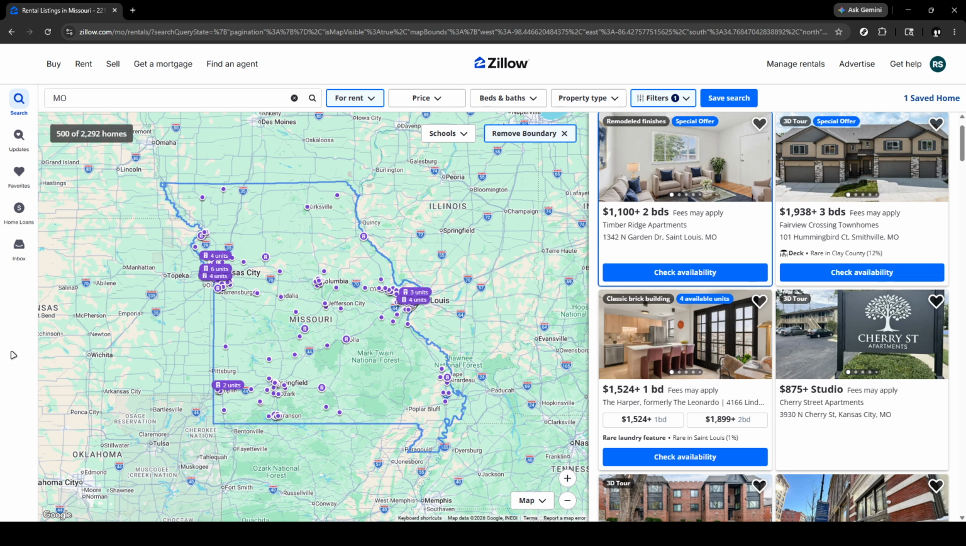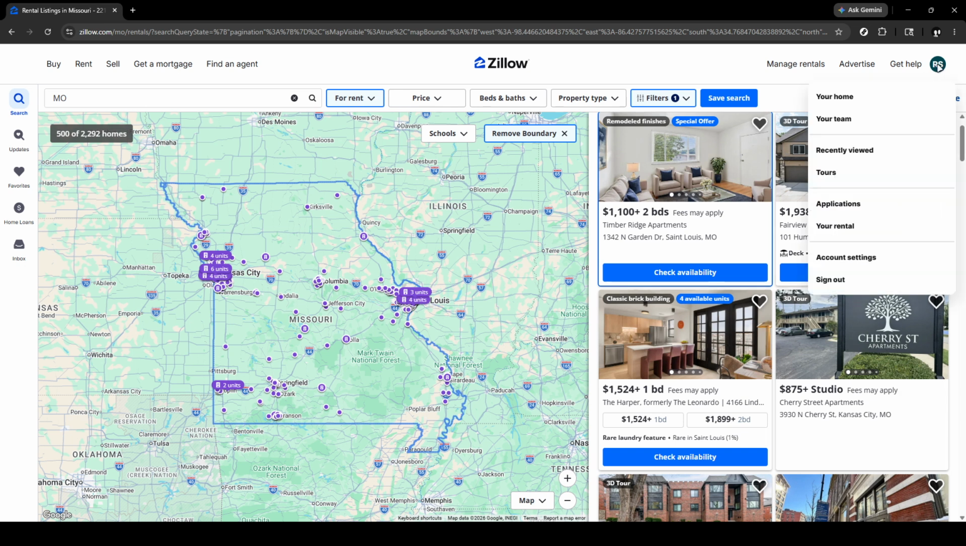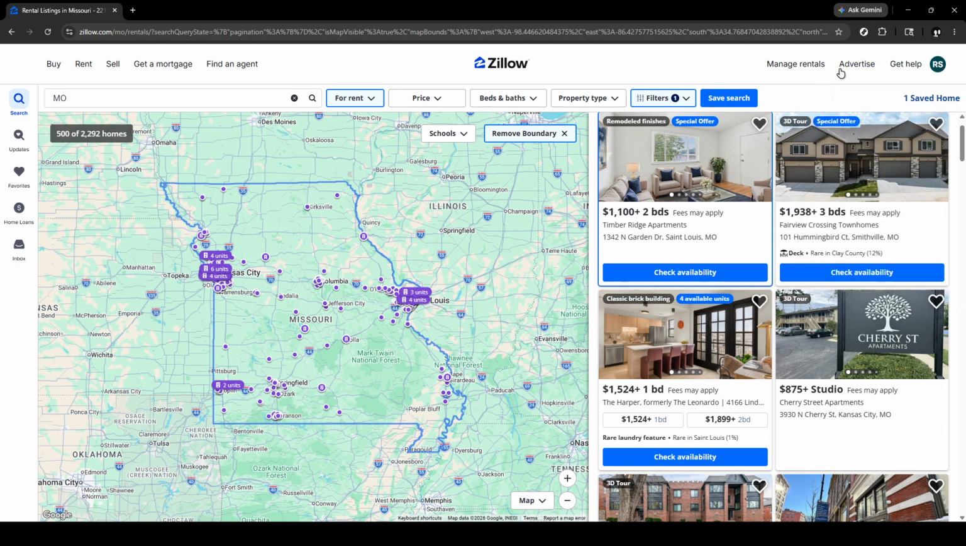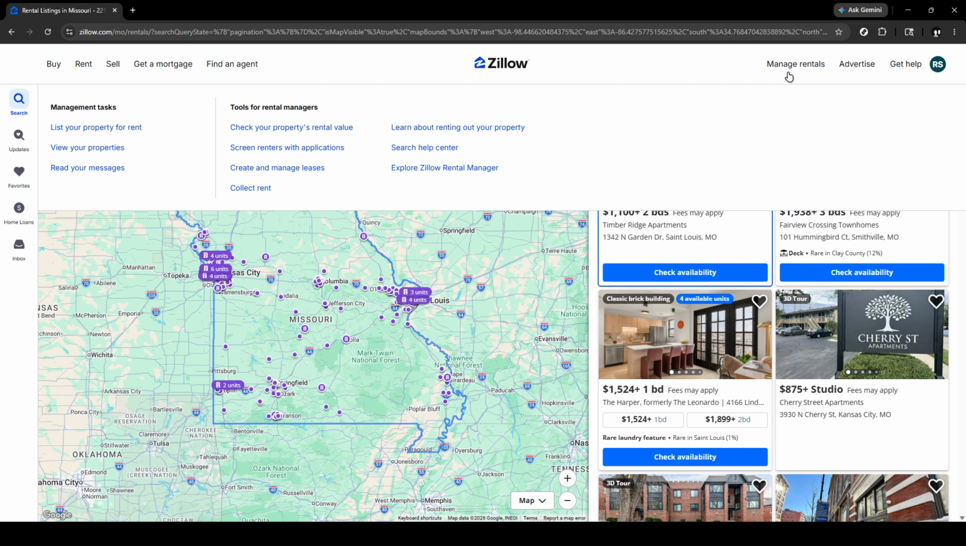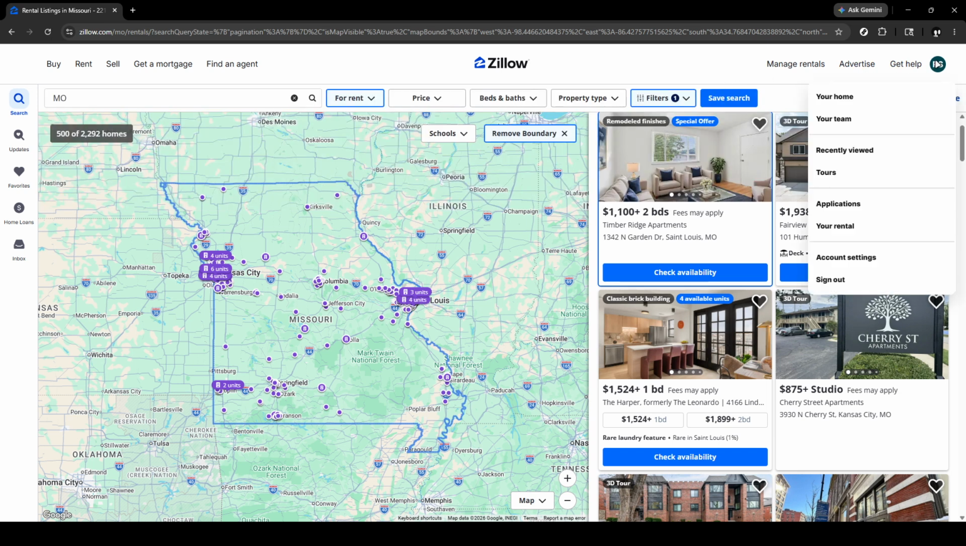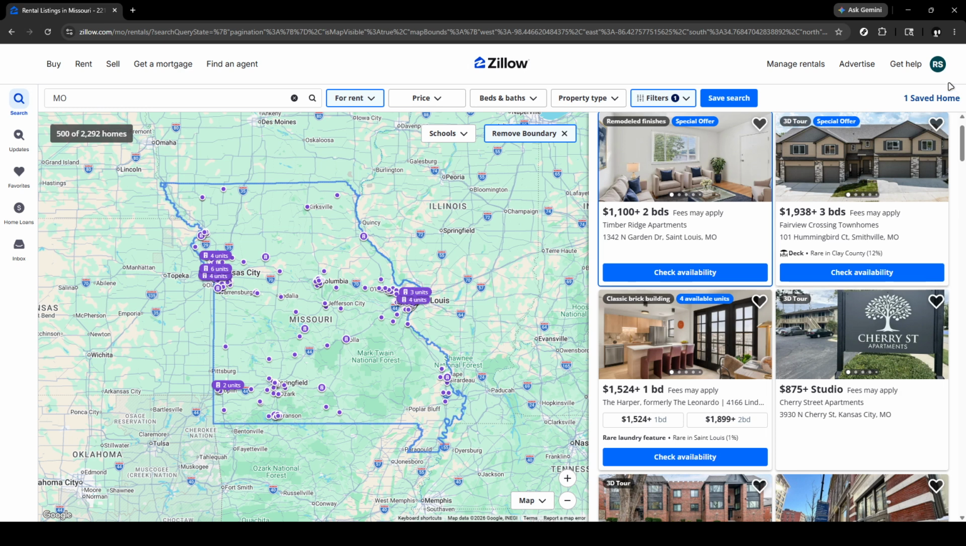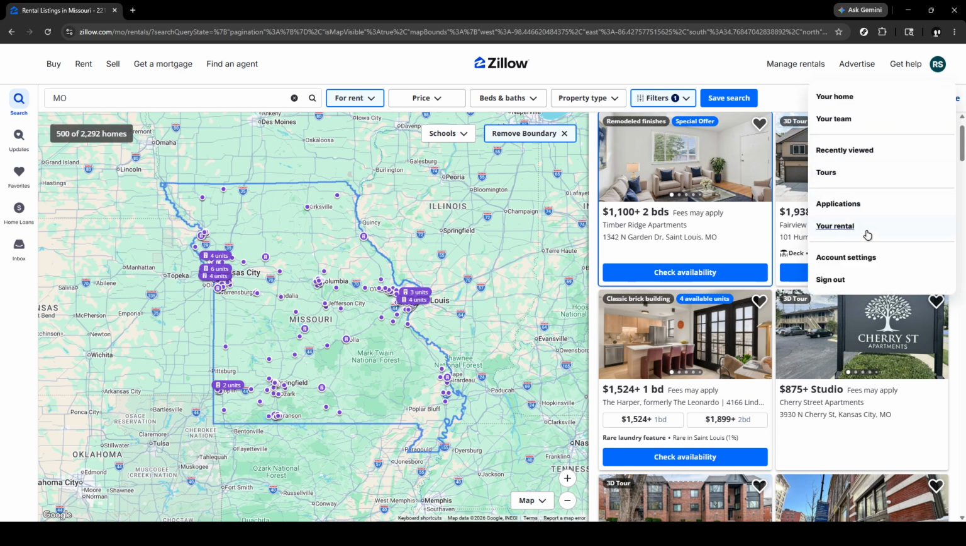First, open Zillow. If you're on a phone or tablet, launch the Zillow app. On a computer, go to Zillow.com in your browser. Look to the upper right corner and tap or click your profile icon. From the menu that appears, select Account Settings. This opens your main dashboard where all of your preferences live.